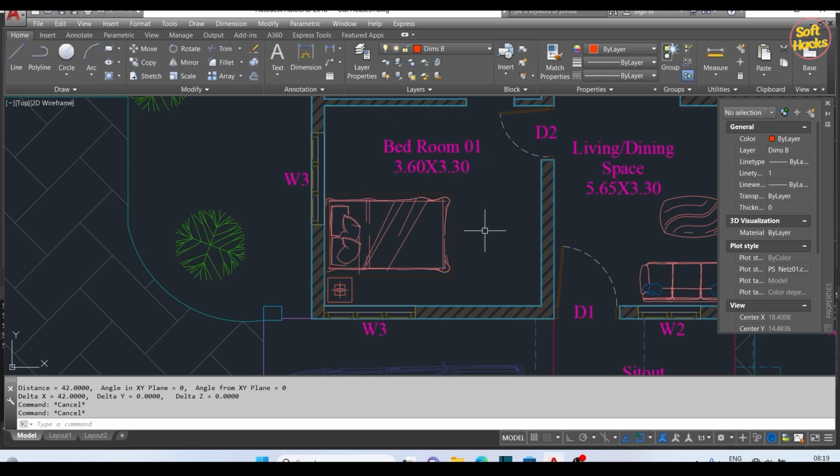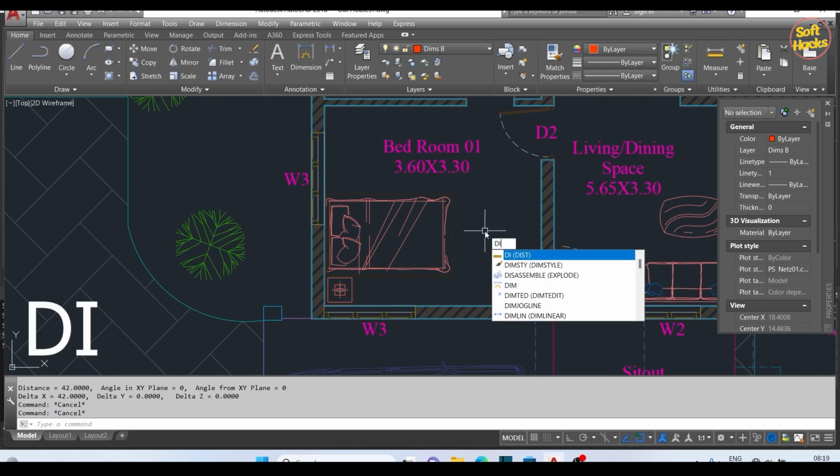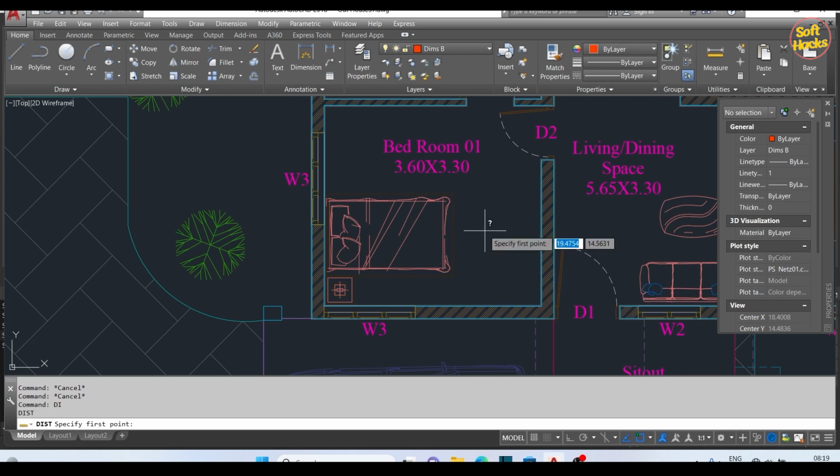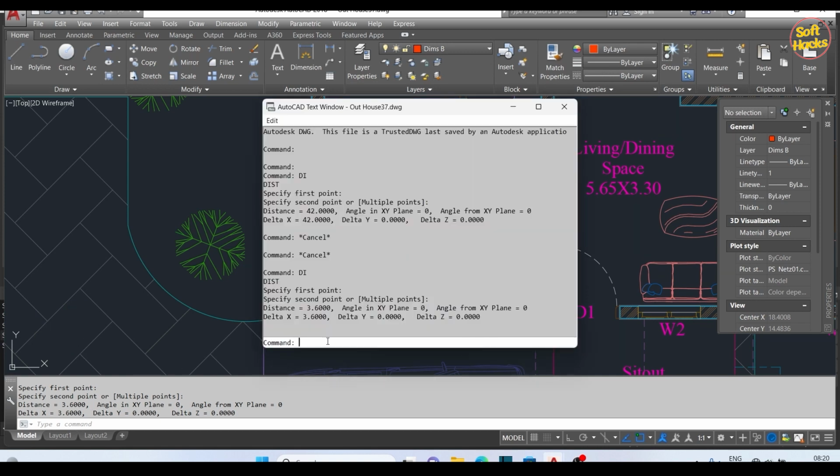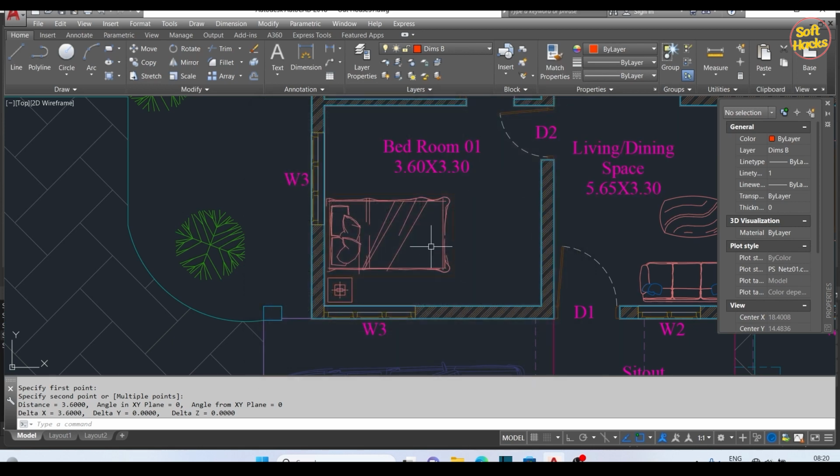So let's check it. I type DI on my keyboard, that's for distance, and I click this first point and then this end point. You see over here distance 3.6. If you press F2 on your keyboard, you will get the AutoCAD text window, and here you can see the distance is 3.6. So it's evident that the unit of this drawing is meter. But this is just how we infer the unit of our drawing.